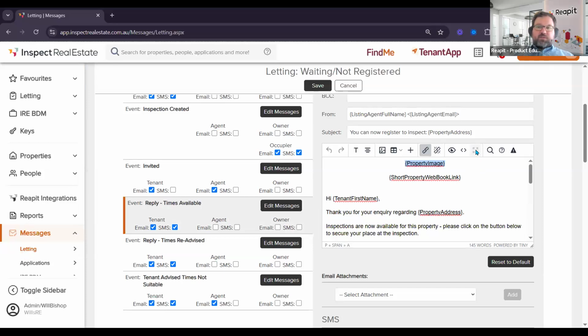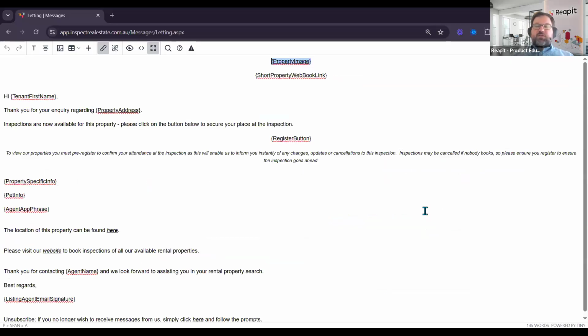And I'm just going to blow this message up using this little icon here. It allows me to see the whole thing. This is the content of the message. And specifically in this message, we have a property specific info merge field. That merge field there is going to pull through that information I put in earlier so that when someone inquires on this property, all of that information goes into there.